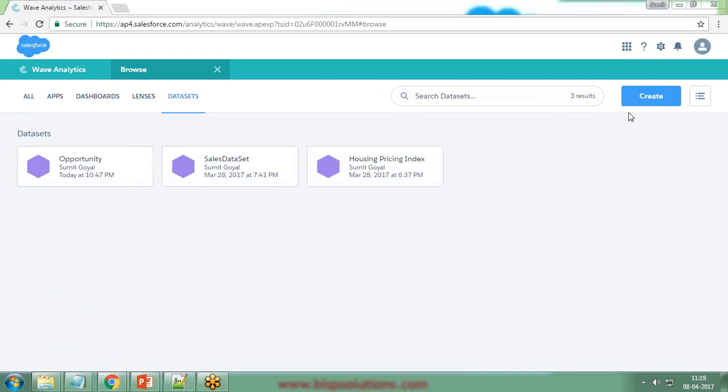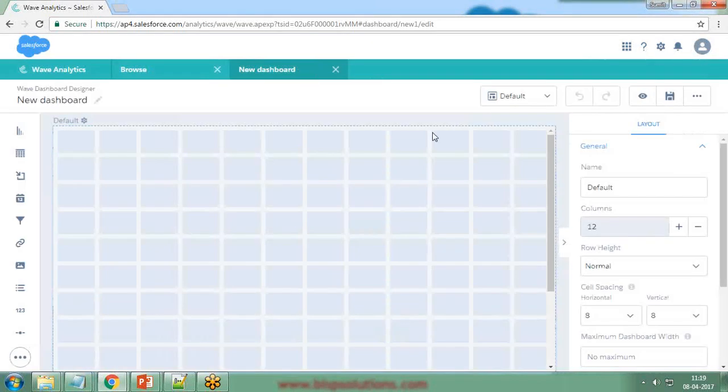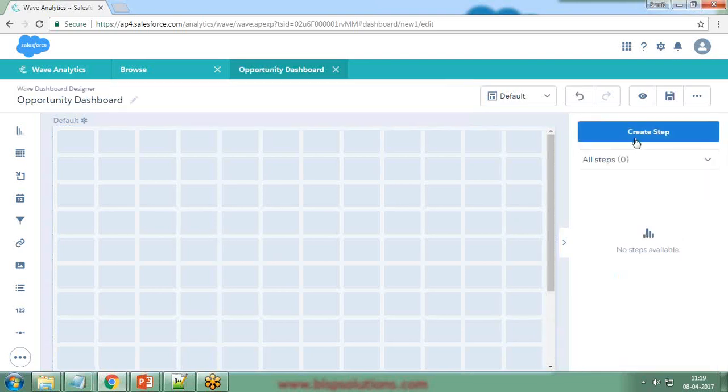Now we'll create a new dashboard by using this data set. First of all, I click on create dashboard, select blank dashboard, and continue. I just name this dashboard opportunity dashboard. I need to create a step into this, and I want to display the opportunities.